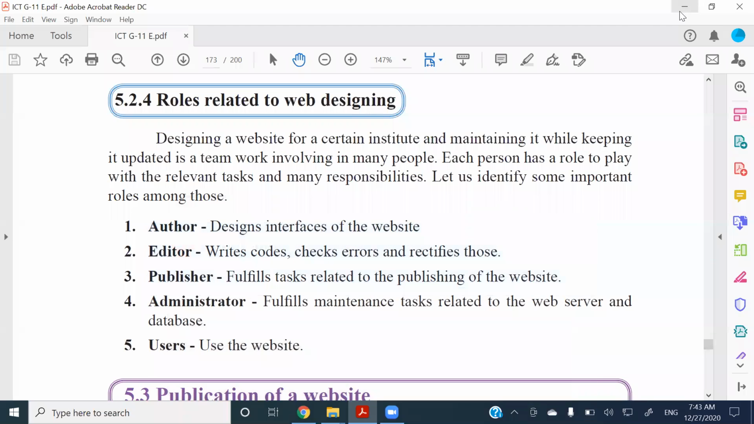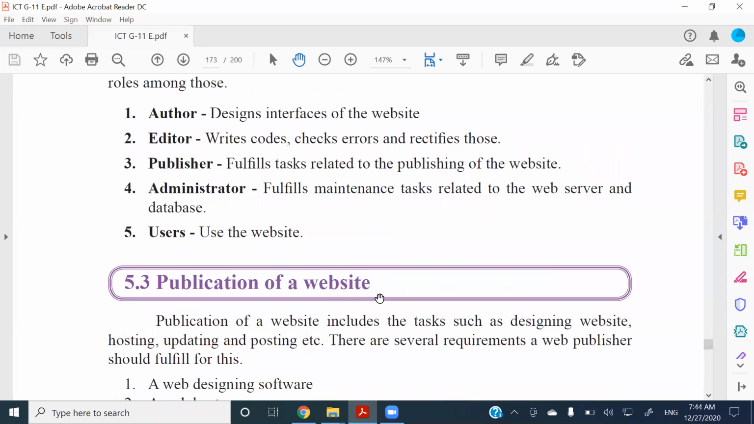Okay, so we were here in the role. So publisher has that kind of task, and when it comes to a complex website, there will be many different publishing work and the unpublishing work, and many related tasks regarding the publishing, right? And when it comes to the administrator, they fulfill the maintenance task related to the web server and the database, which is a very highly responsible work, right? And user, in other words, that's us, we simply use the website, right?